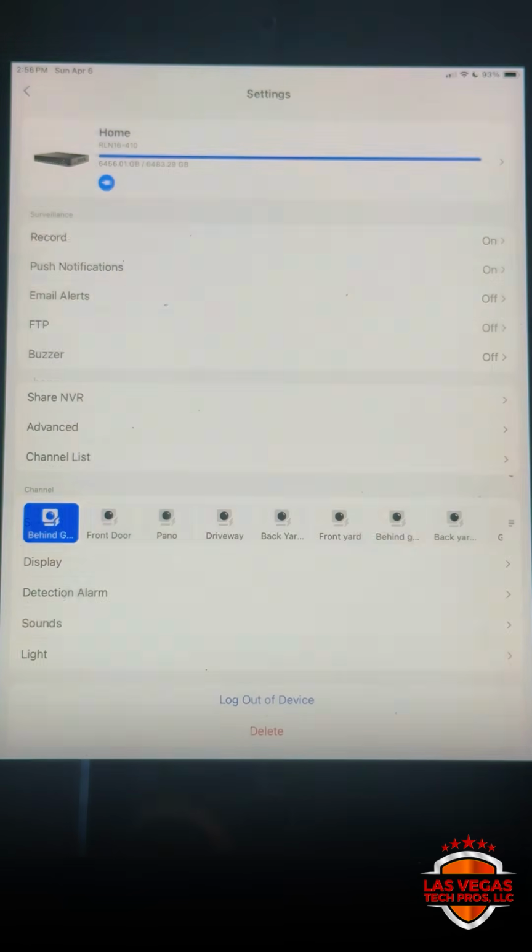Next, we'll look at the following steps. We have email alerts. You want to turn that off. FTP, you'll turn that off as well. And buzzer, make sure that that's off. If you start hearing noise from your NVR, check this setting. It's probably your buzzer.